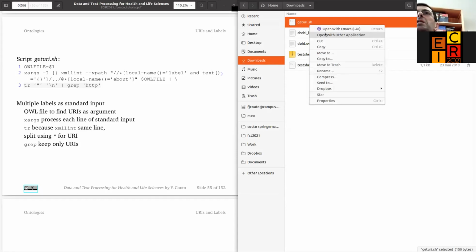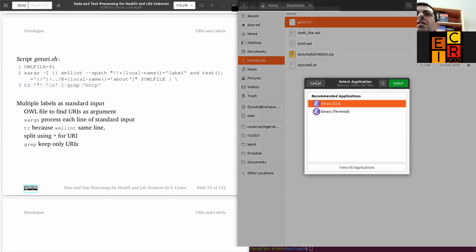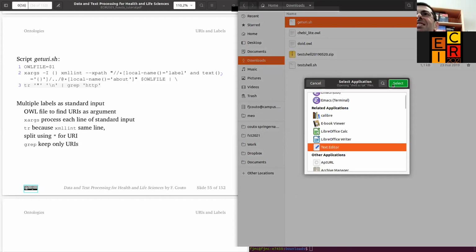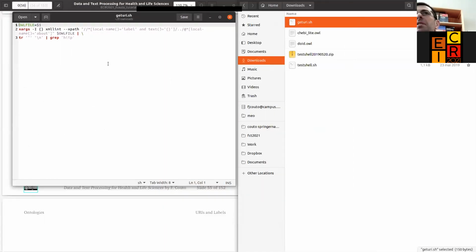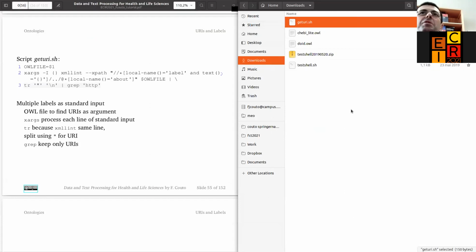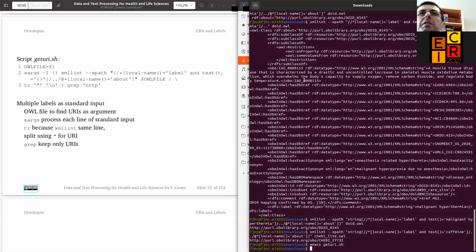You can open it with another editor. I just have this one. Let me see. Text edit. Okay, it's a normal file that you can edit also from here. Okay. I'll just close it and go to the terminal.